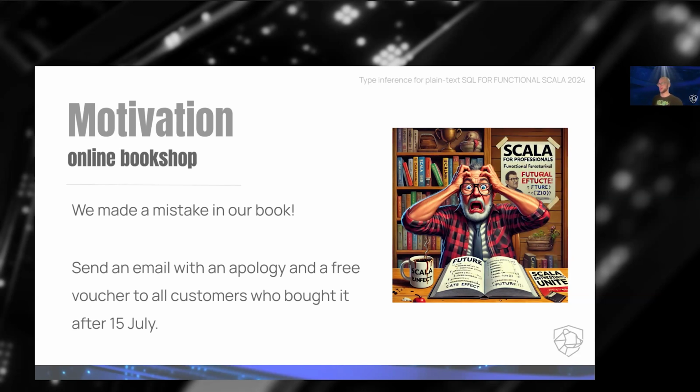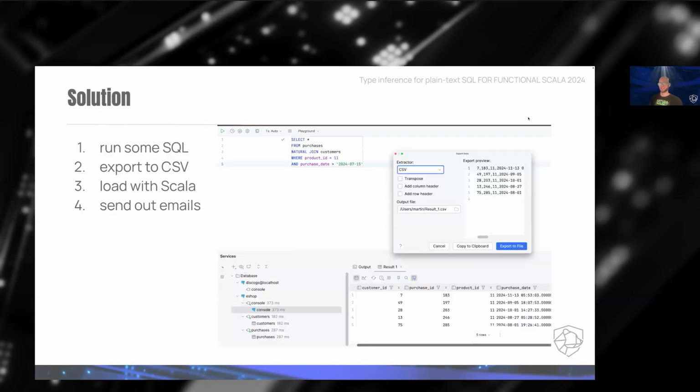So okay, how would we solve this problem? Well, what I would do is first open up my favorite SQL tool and run some query to get information about all the users that were affected. I would write this query and then maybe export it as a CSV, load the CSV with Scala, and then go over the result row by row, and for each row generate a voucher and send it to the user. And that works, but it's not super pretty.